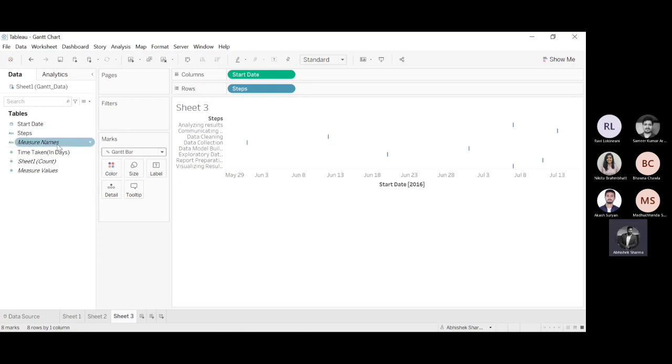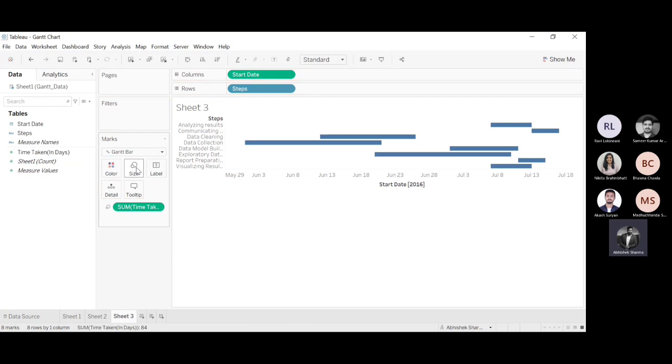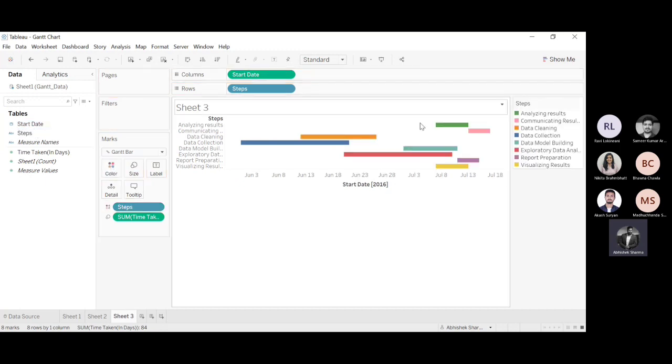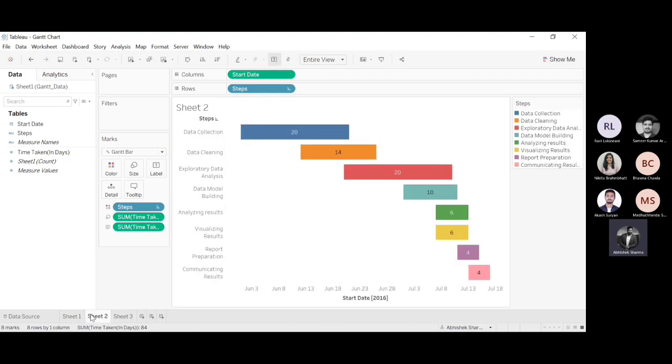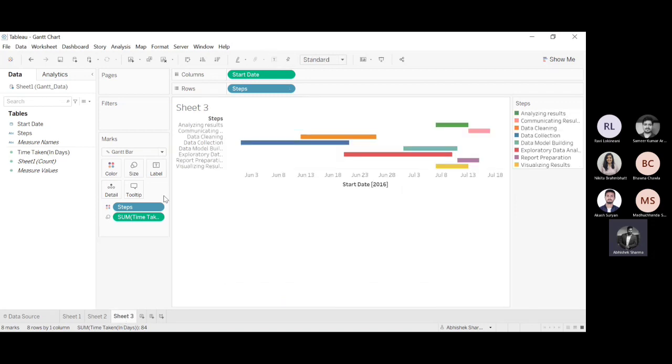Once we are done with this step, we have time taken in days in our data. I need to put it in the size part. Now we can see the sizing is done. In order to uniquely identify these steps, I'll put the steps in the colors as well, so that I can identify by seeing the colors which step is going on. And the final step that remains is sorting this. So I'll sort these steps from here.